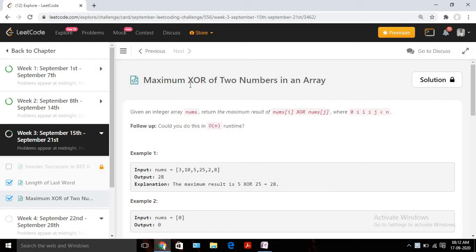Okay, so here what they are saying is that we will be given one array of integers. You can see that this is my array of integers: 3, 10, 5, 25, 2 and 8. And we need to compare every pair and return the maximum result. For this case, if I do XOR between 5 and 25, that will give us the maximum value 28, right? So in that case we just need to return the value, not the two matching numbers.